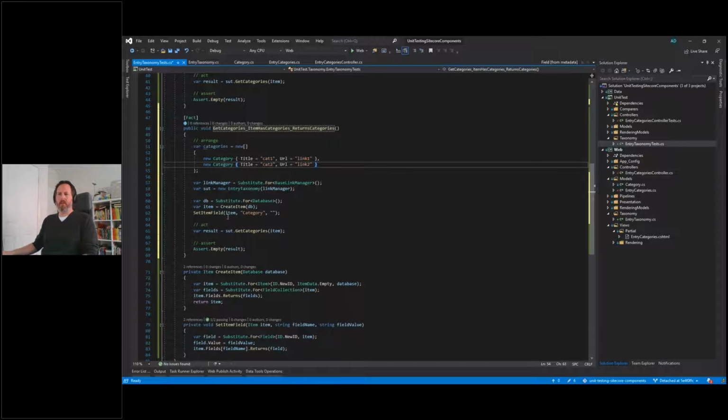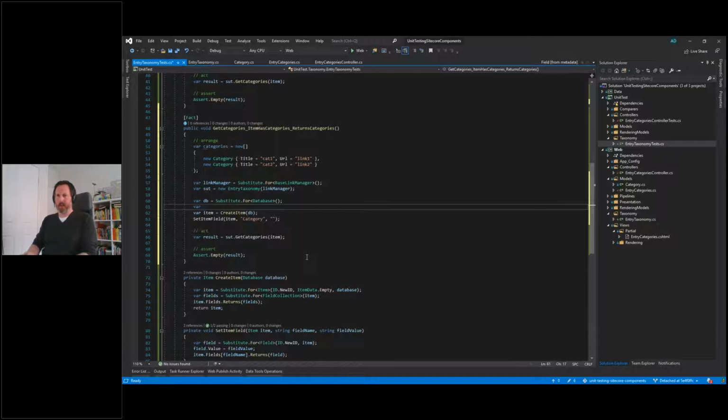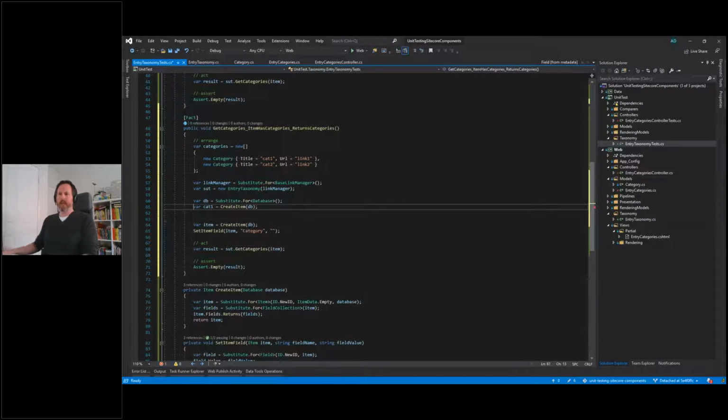Okay, now to make this work, I actually have to create more items, which are the categories themselves. So I'm going to do that in here. Cat1 equals create item. Pass in the database. And I need to set the title. So cat1, set item field, cat1, field name will be title, and the field value will be cat1.